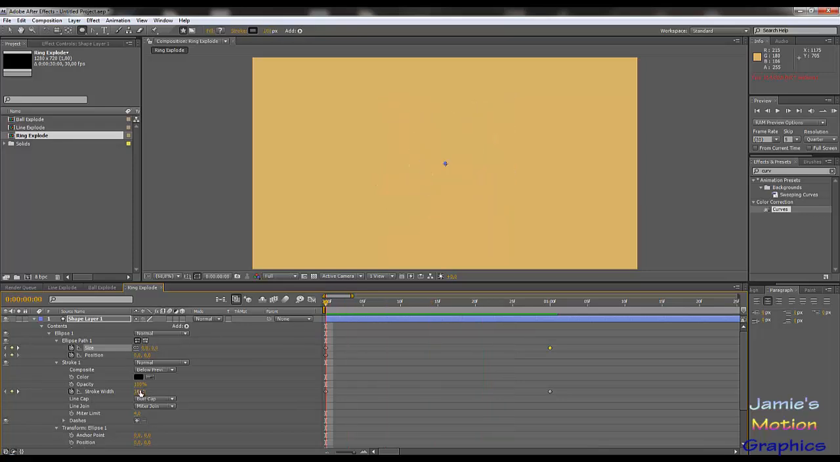We can actually make the stroke a little bit bigger in the beginning. 150, that's not a little, that's actually quite a lot. And that makes the movement a little more explosive, which is exactly what we want.